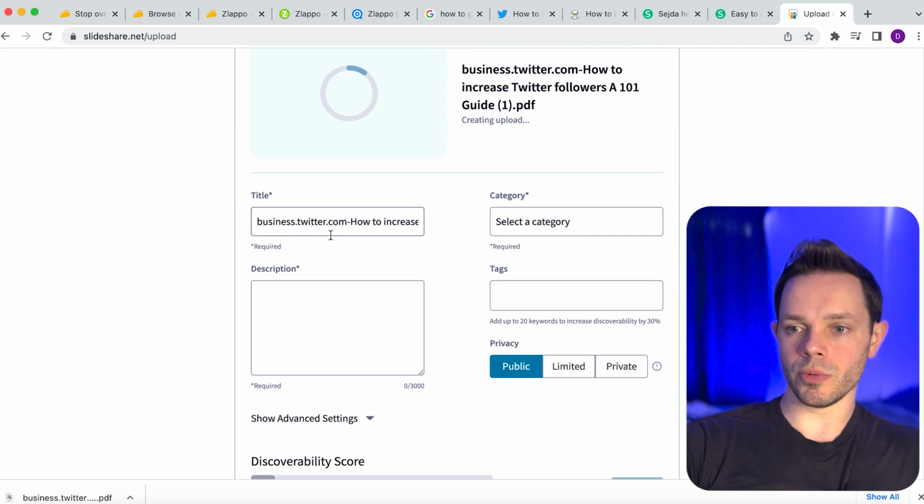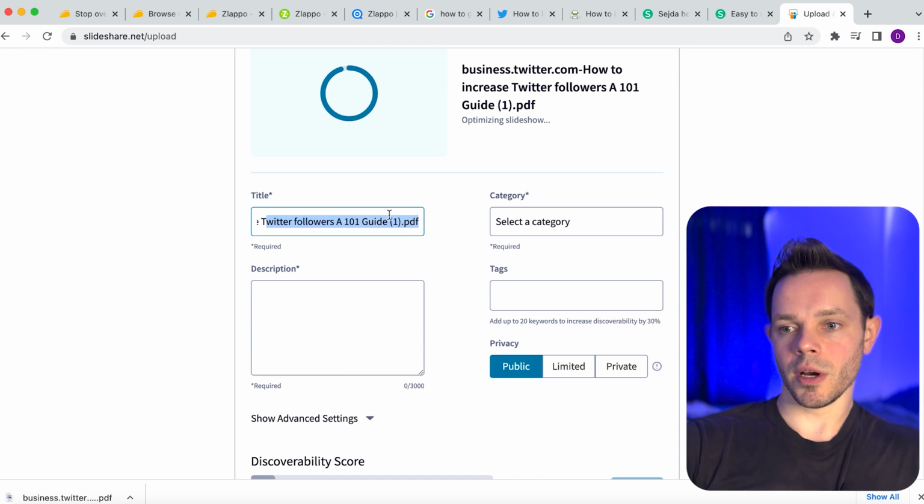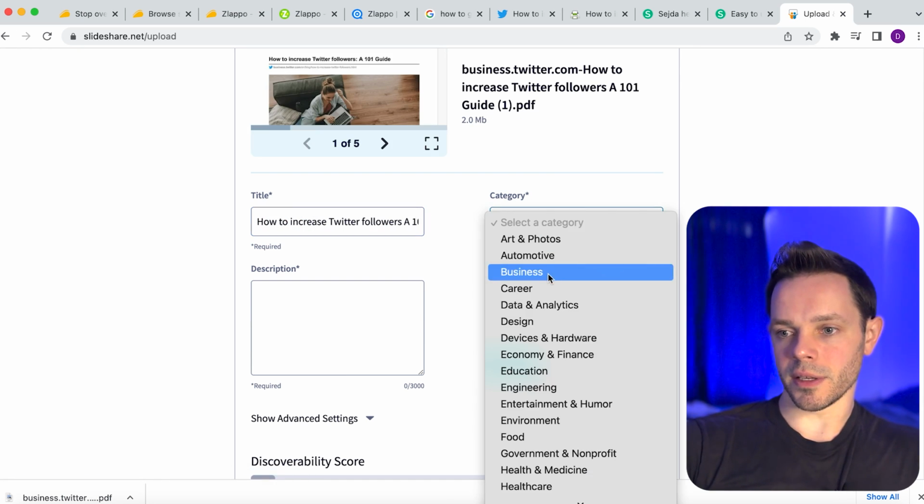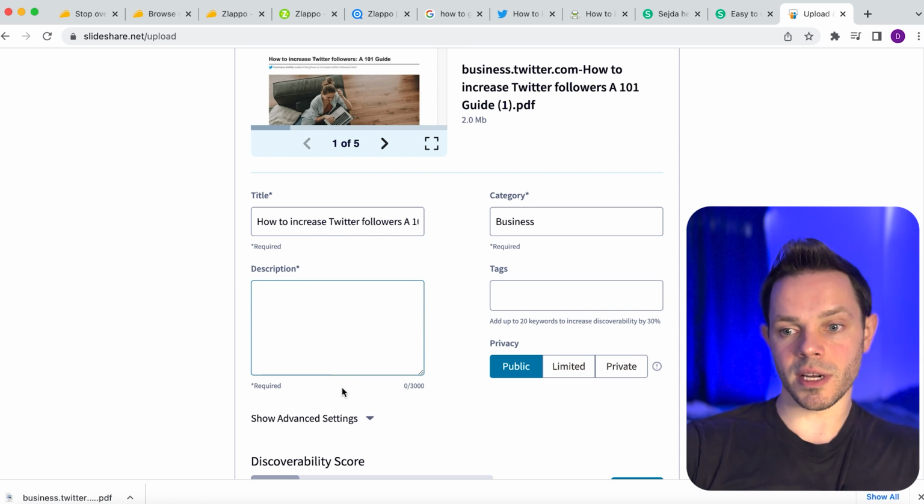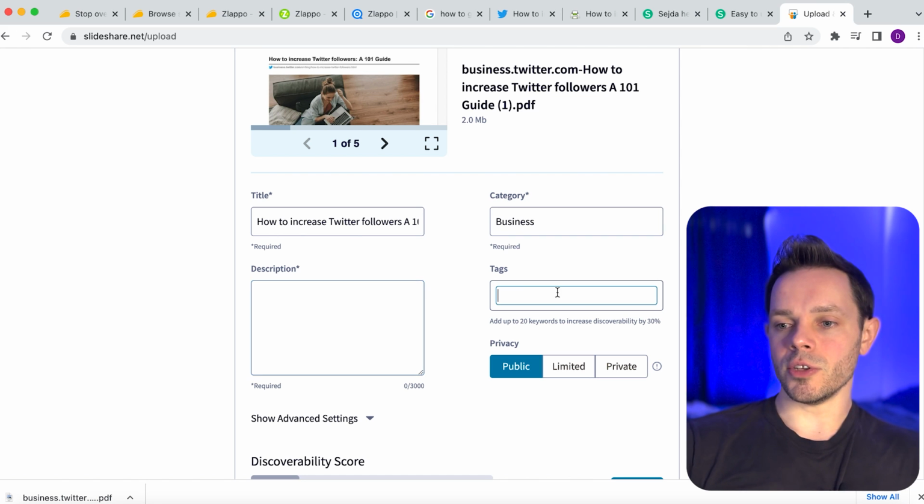Now here we will make the title, How to Increase Twitter Followers, a 101 Guide. Something like that. Select a category, business. You can take the time to write a good description, because that's going to help you come up in search when people are looking for things. If you've ever wanted to grow on Twitter, this is what I recommend. These are my top 10 steps, and you can list some things here. And then put some tags here.